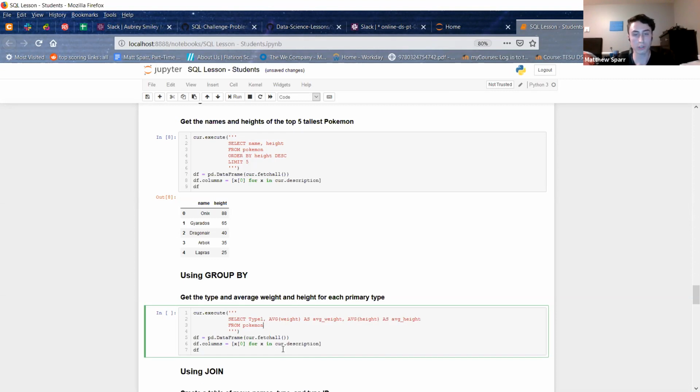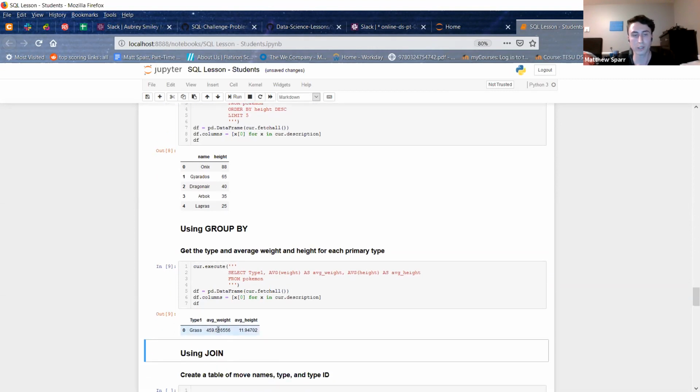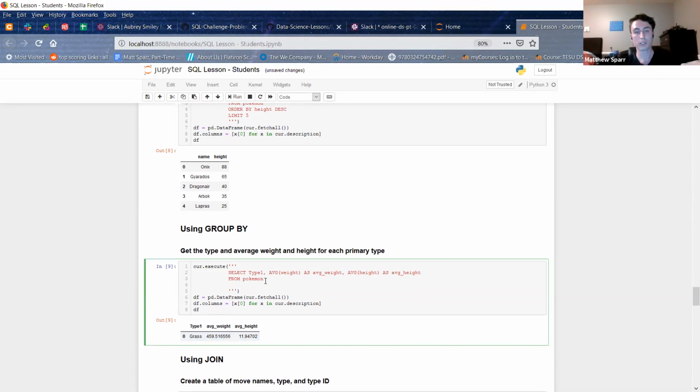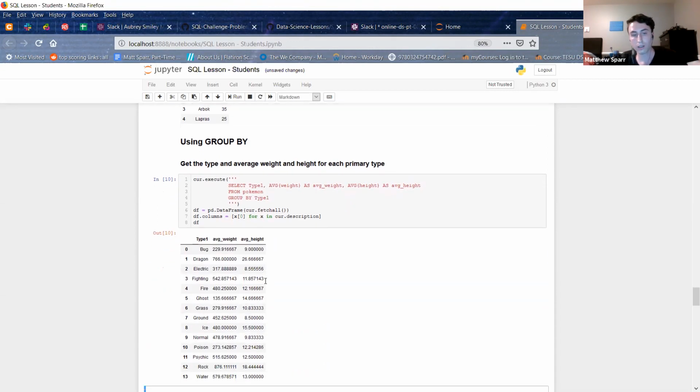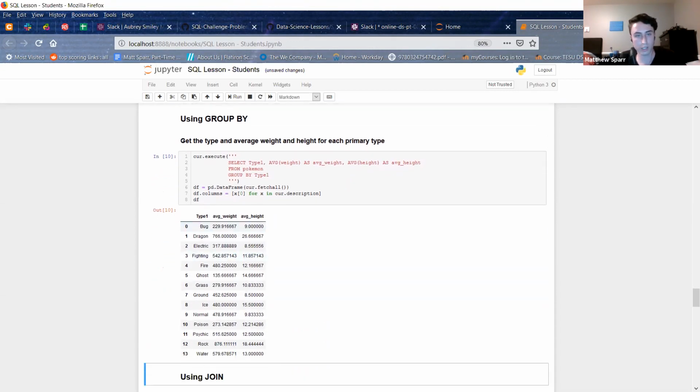And if we just run this, we'll see that we just get one return. And this is actually the average weight and height of all the Pokemon. And then it just returns, I think, like the last type in the table, maybe. So to get it by type, we have to add group by type 1. And there we have the 13 different types, or 14, and the average weights and heights for all of them.